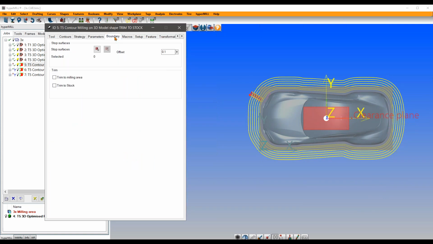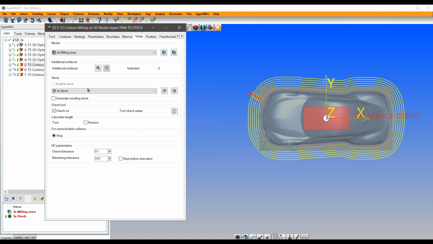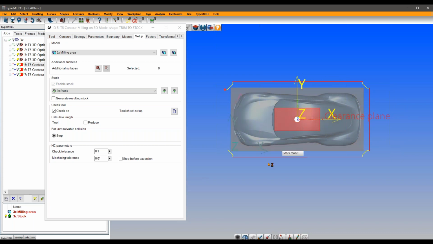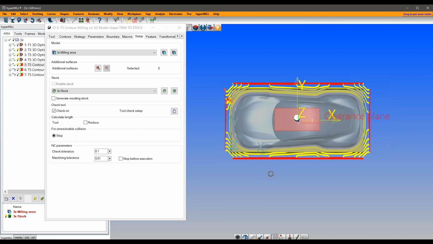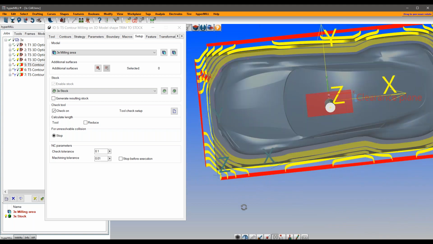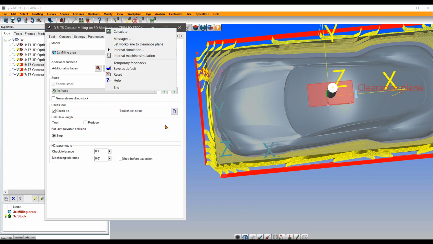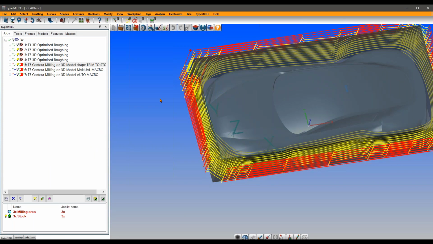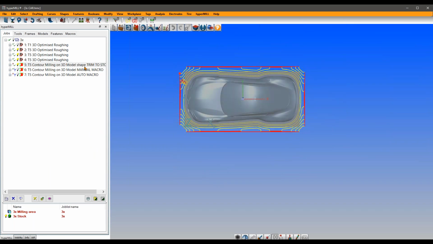But with a tick box exercise, I can actually trim this back to the stock model and remove all of the air cuts. So all I've done there is turn on trim to stock and select the stock model I want to trim it to. And now you can see all the air moves are replaced with G0 to the next point of cut. Tick box exercises, super quick, super easy.